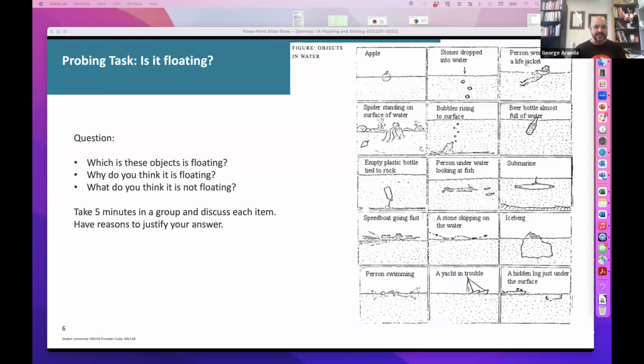Person wearing a life jacket. What do we think? The life jacket would be floating, but the person is sinking, maybe? It's sinking. I like the breaking apart of the different materials. I do like that. Or the person might sink if they weren't wearing the life jacket. I like these conditions, and if they weren't using force to keep themselves up. Forces have come into it. Excellent.